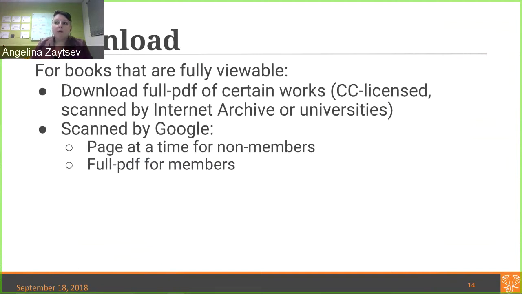For works that were scanned by Google, there are download restrictions. For non-members, those users can only download a page at a time, but for users that are affiliated with a HathiTrust member institution, they can log into HathiTrust with their university account, and then download the full PDF of that book, assuming that it is, of course, fully viewable to begin with.